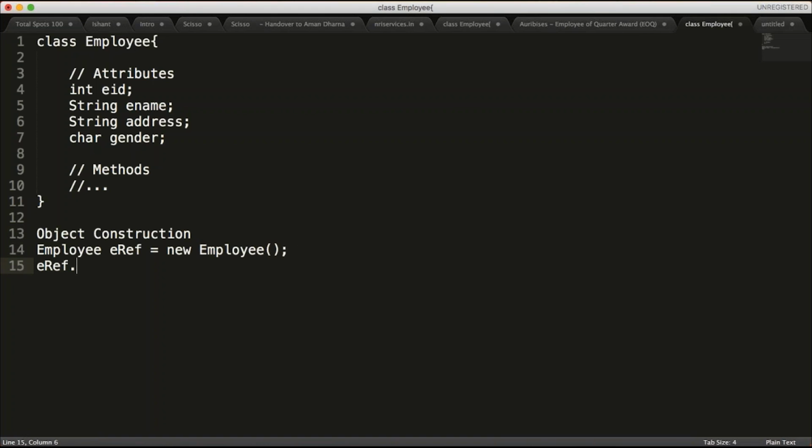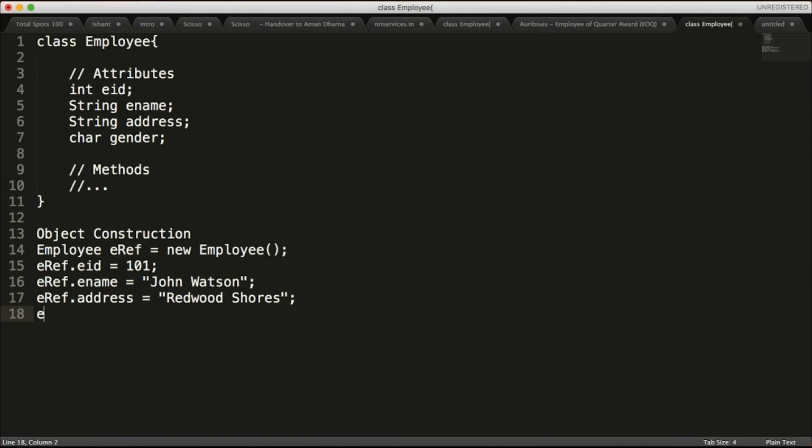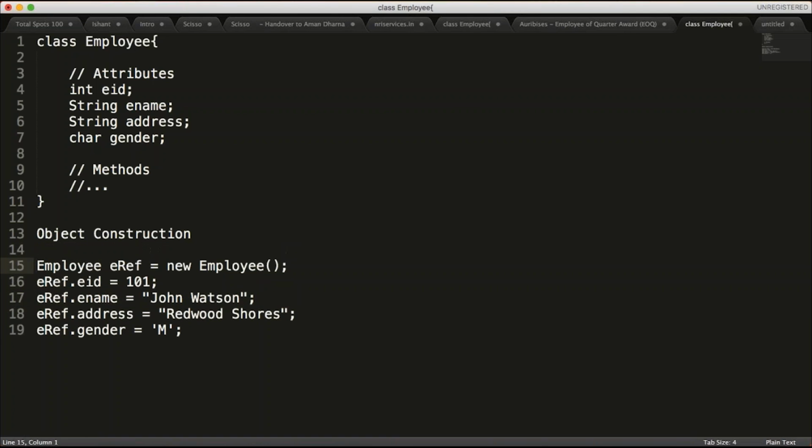What I can do now is say eref.eid is 101. Then you say eref.ename goes like John Watson. Then eref.address of employee, let's say Redwood Shores. And then finally you can have eref.gender, which goes like male. Now this is the traditional approach of how you write the object.